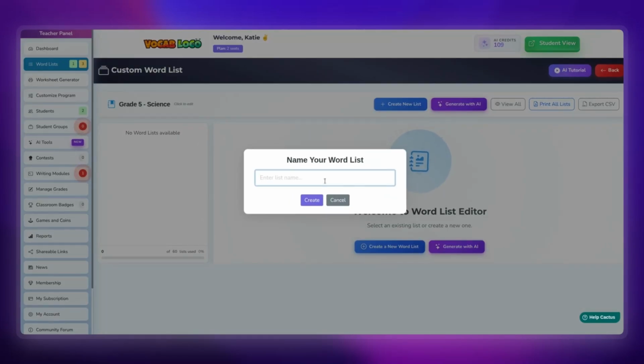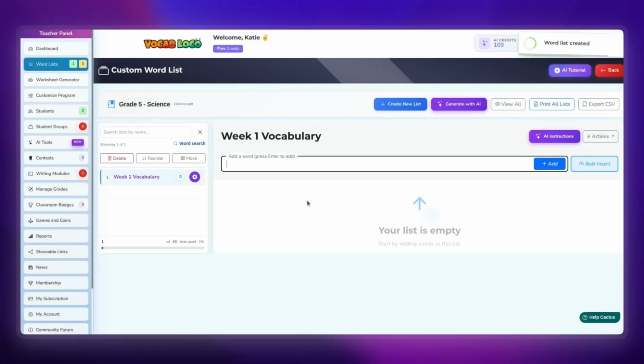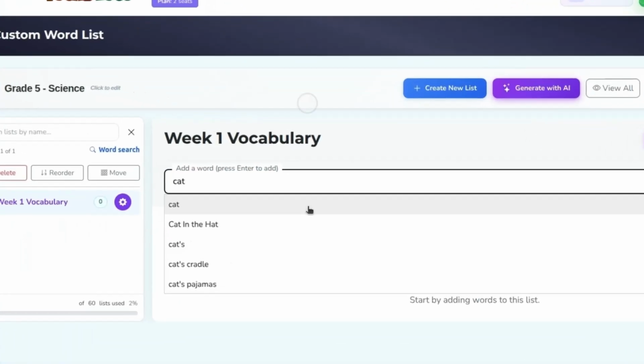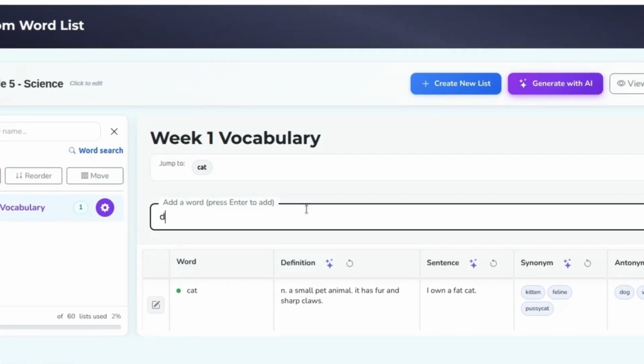Give it a name, for example, Week 1 Vocabulary. Then start typing your words one by one. Each word is added to the list as you go. Your list is now part of the group and ready to use.